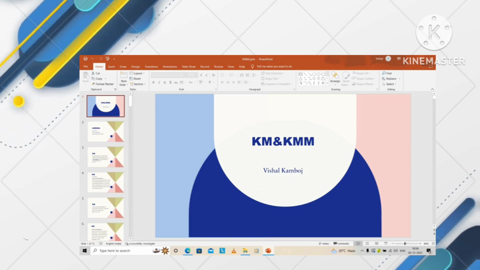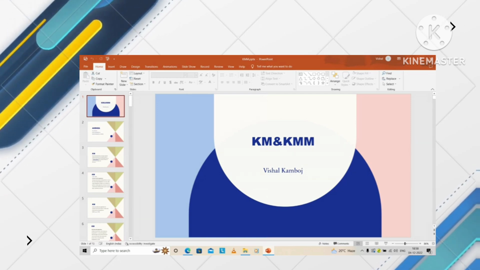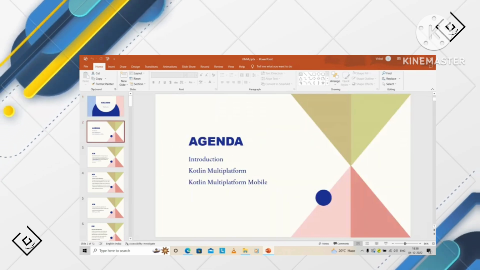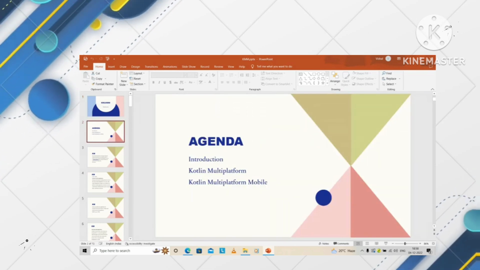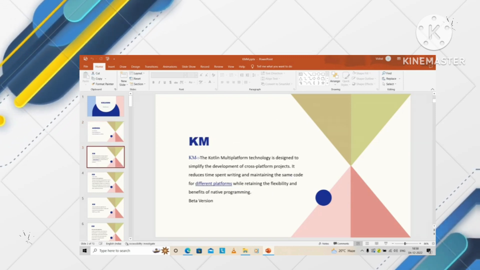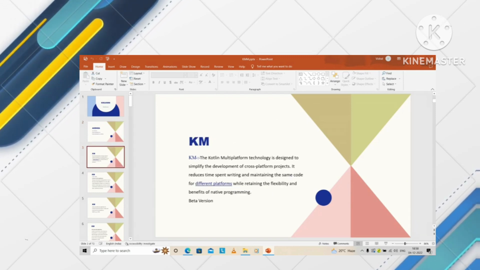Okay, so we'll start it, and we'll see the agenda of the day. We need to work with Kotlin multi-platform and Kotlin multi-platform mobile. So first we discuss what is KM.